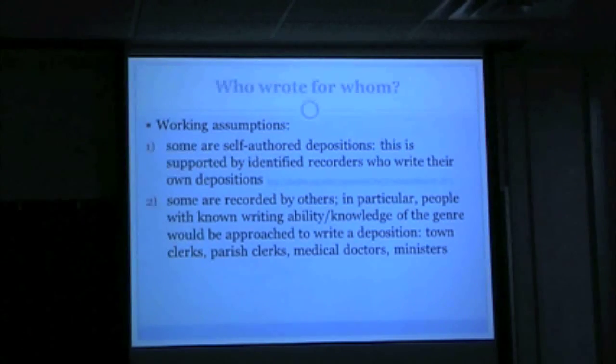Now, the second assumption then, it's also fairly self-evident, that in some cases there was someone else writing for another person. We know that quite a few people in Salem and the neighboring communities did not know how to write. We see that by the fact that we have, instead of signatures, marks on quite a lot of documents. So they obviously did not know how to write. Or they might not know how to write a deposition. They might not be sure of the genre conventions for a deposition. So they would go to someone else who knew how to write.